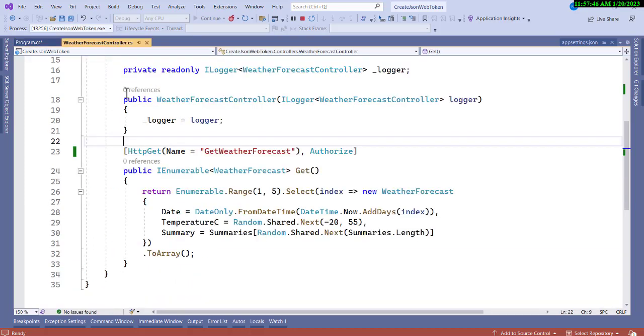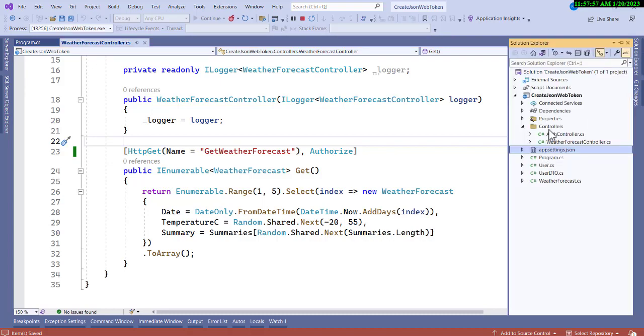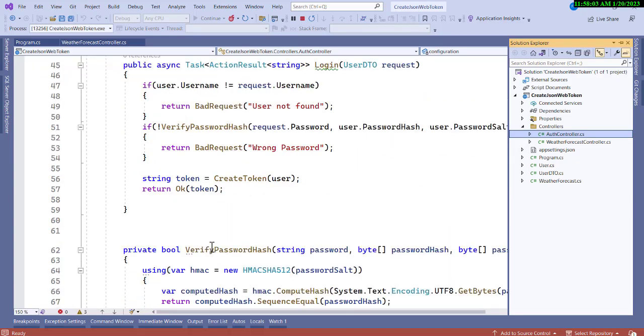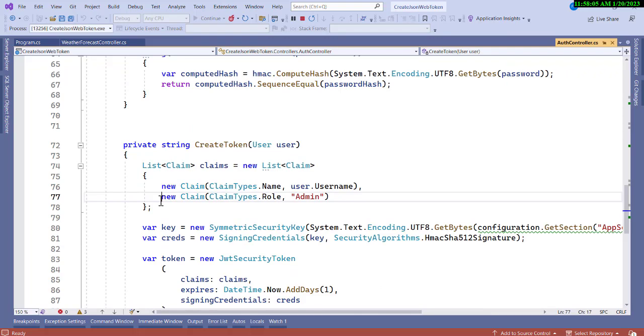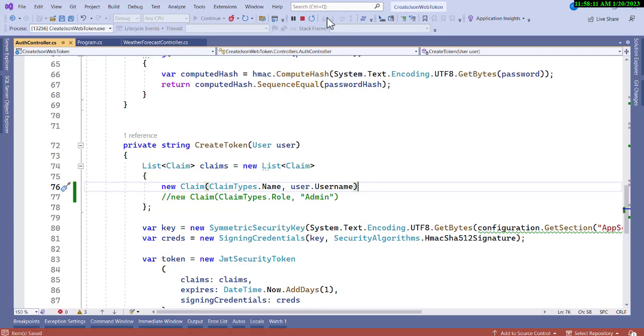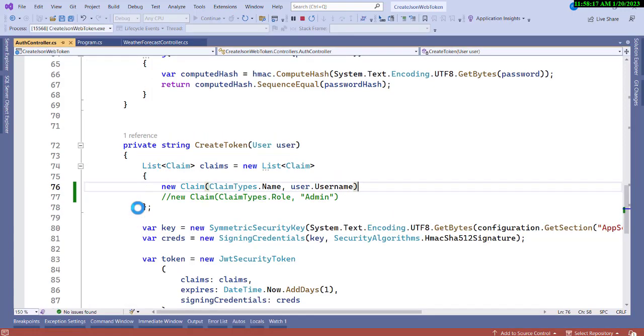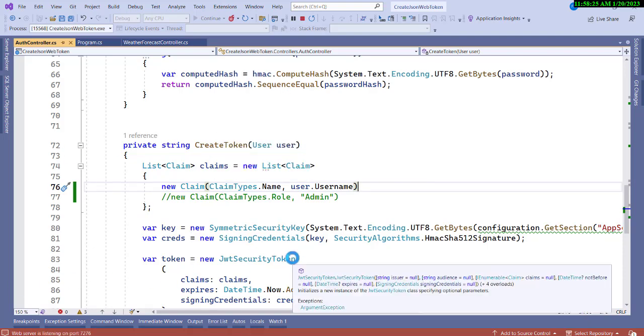Because when you go to our weather forecast, you see we have it marked as authorized. Let's save this. Before that, I want us to get rid of what we have in the auth controller. For now, I'm just going to comment out the create claim. Okay, let's save this. Let's run this and see what we have now. Let's see if we get the 401 response when we try to access the forecast controller or the action method.